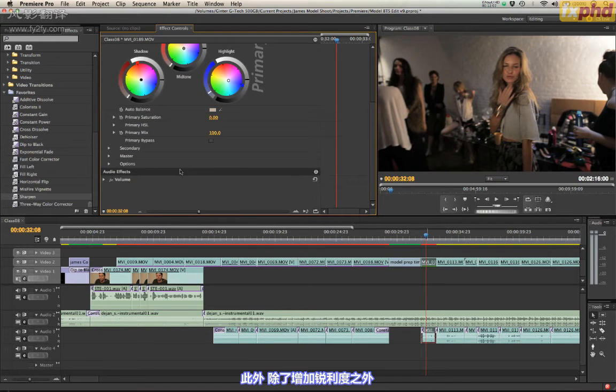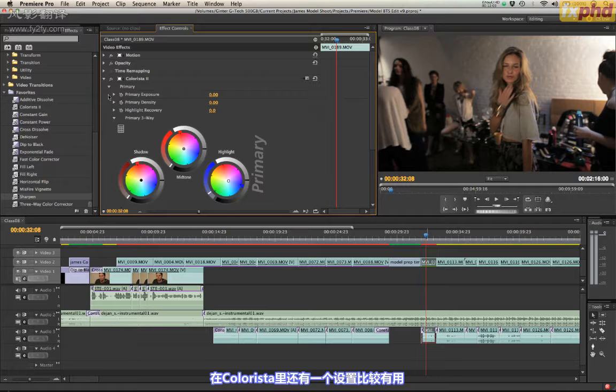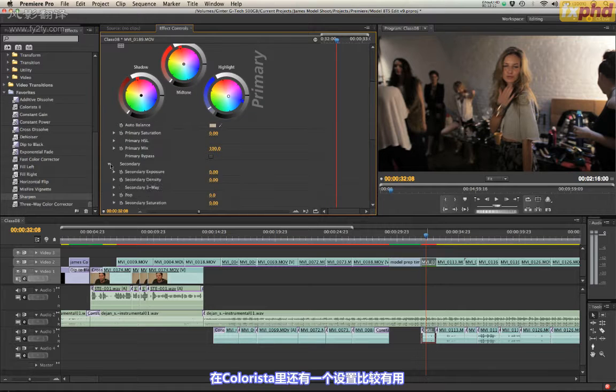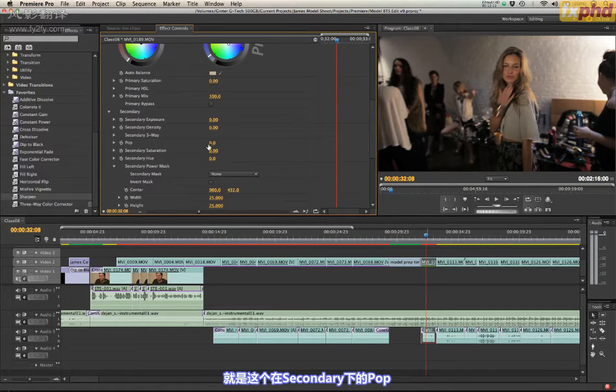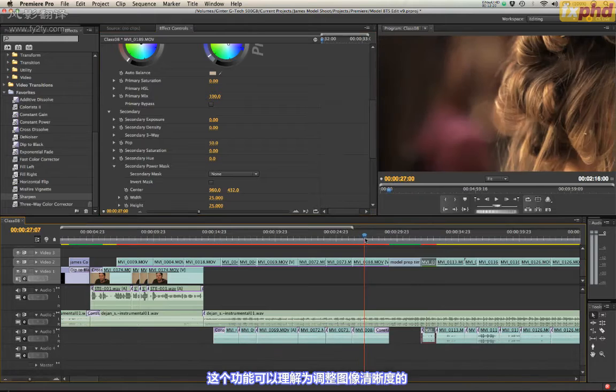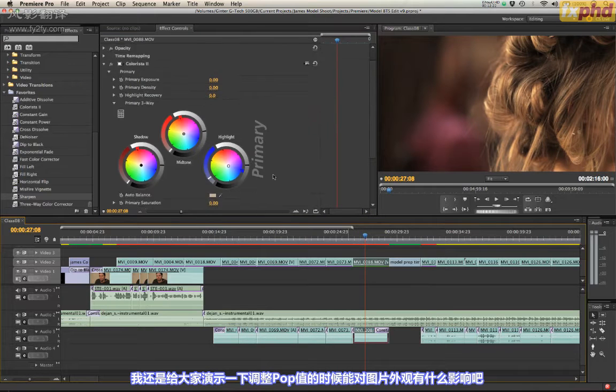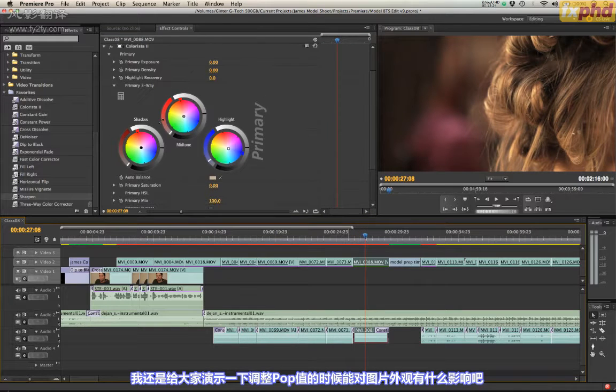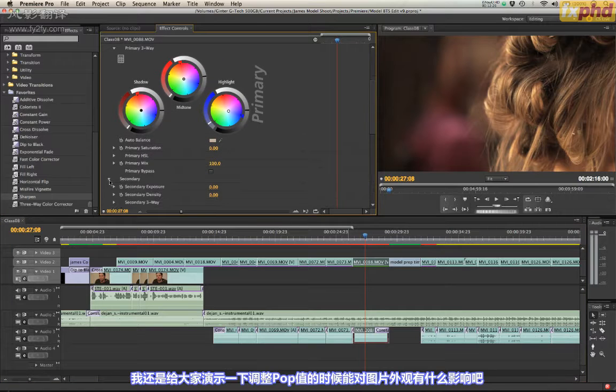What I like to use more of the sharpening, since I do have the power of Colorista to use on this grade, is a thing called pop. And this is kind of like the clarity feature in Lightroom. And so actually let me come back to this clip and you can kind of see better what pop does to the whole overall look of the image.